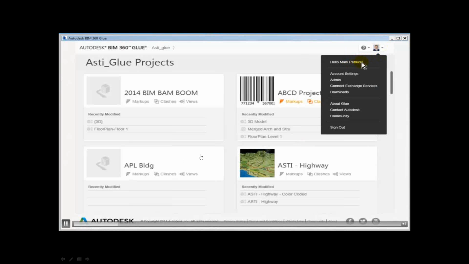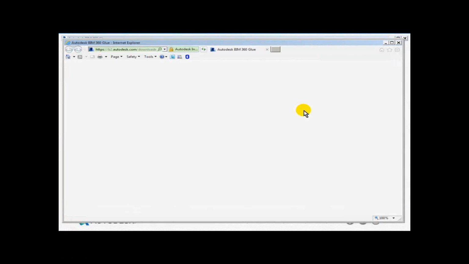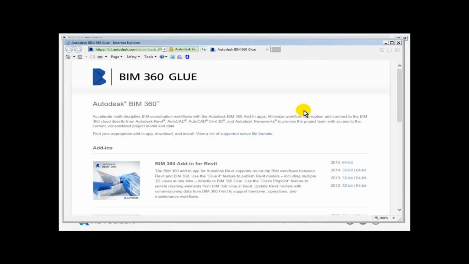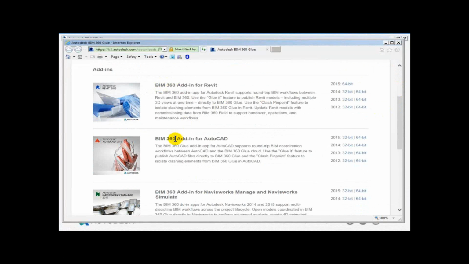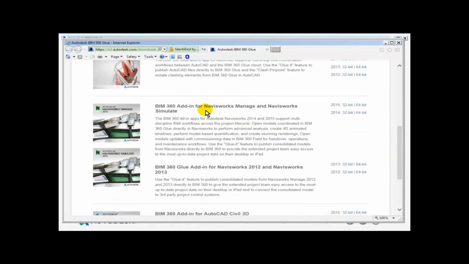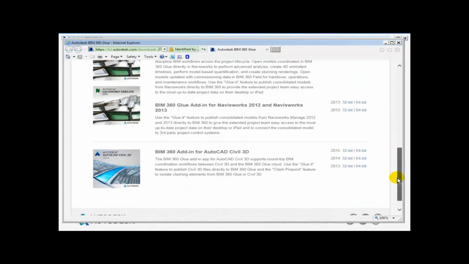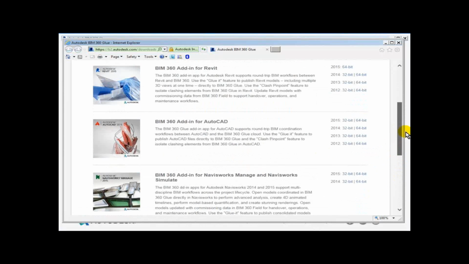Once you get to the Glue website, different users will see different projects that they have access to. One of the things that I can do right now is just view some projects. But let's say I'm an architect or an engineer, and I want the ability now to glue my model up to the cloud. So I can go to the upper right-hand corner to Help, and it will take me to a page where I can now download an add-in for Revit, AutoCAD, Navisworks Manage and Simulate, as well as AutoCAD Civil 3D.